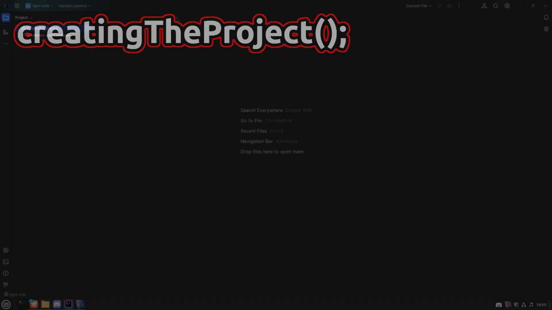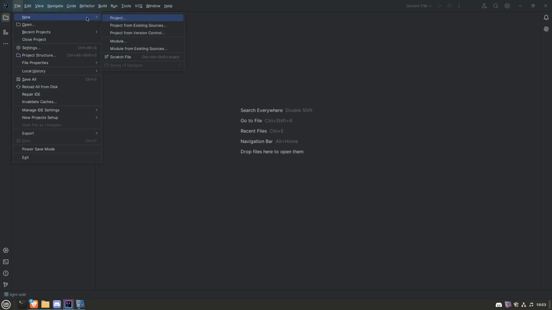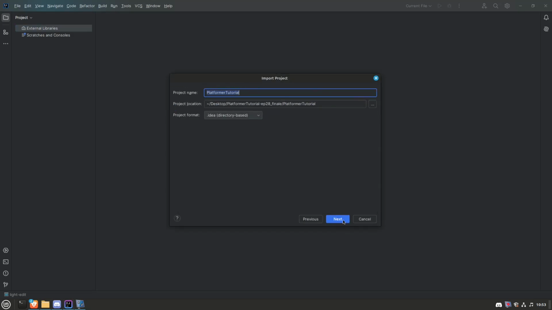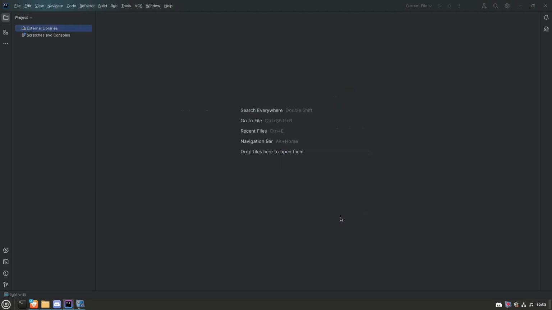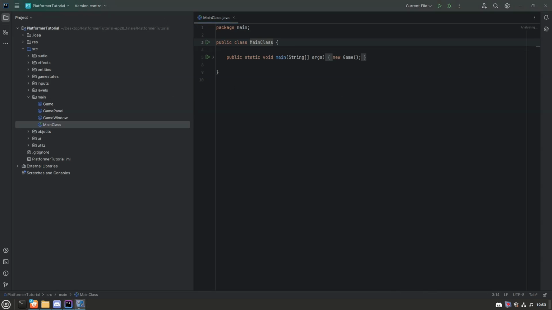And in our editor, I'm using IntelliJ IDEA instead of Eclipse. Just trying it out, but it works the same. So new project from existing sources, and the desktop platformer tutorial. There we go. Okay, next. Yep, and it's done importing, so let's just open up some sort of code here. Main class, yeah, that looks fine.